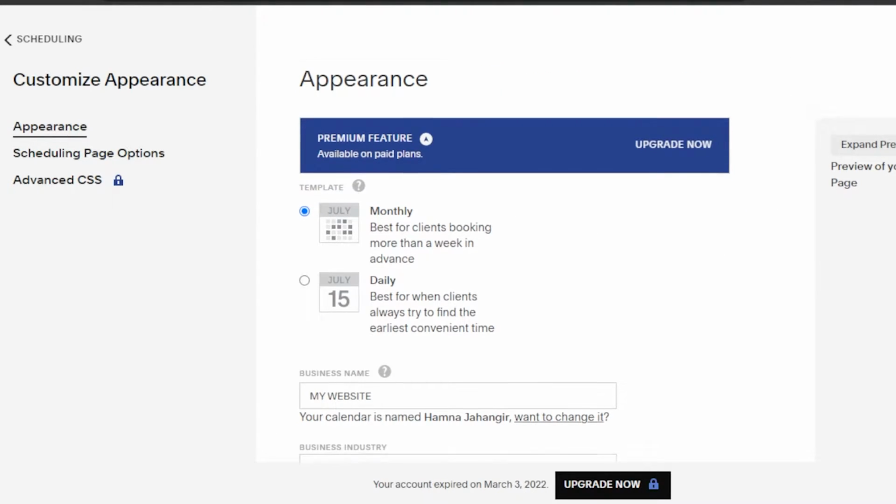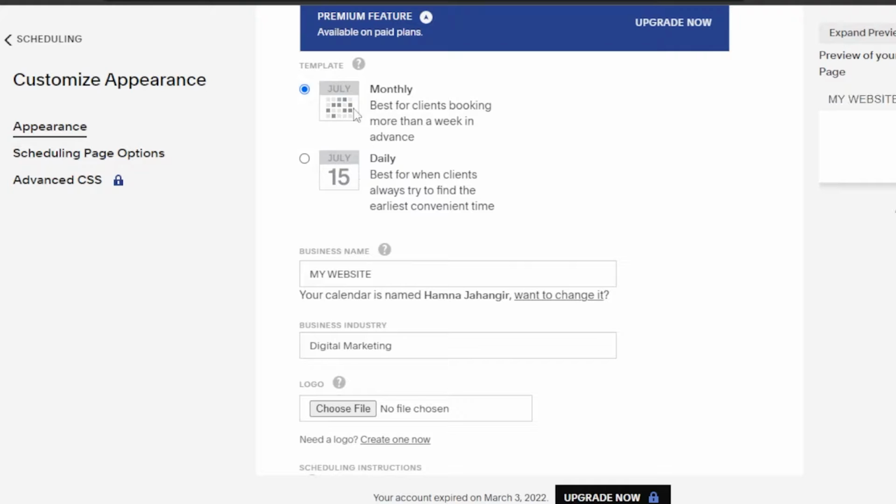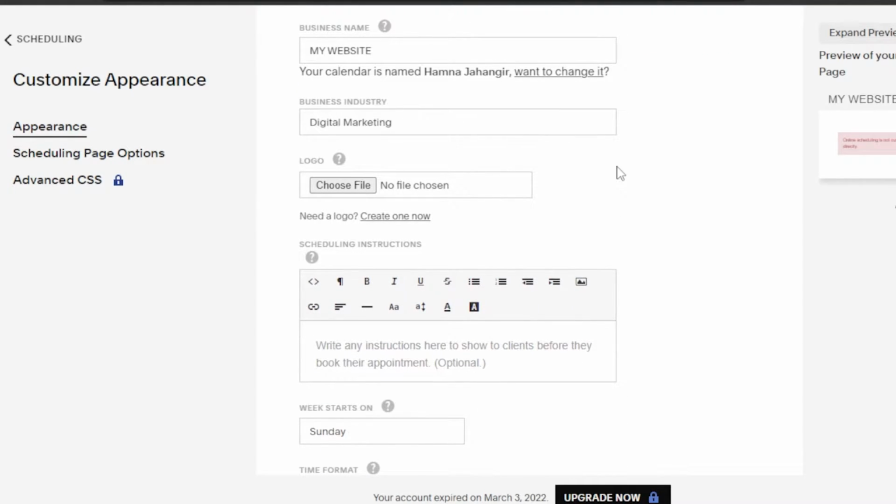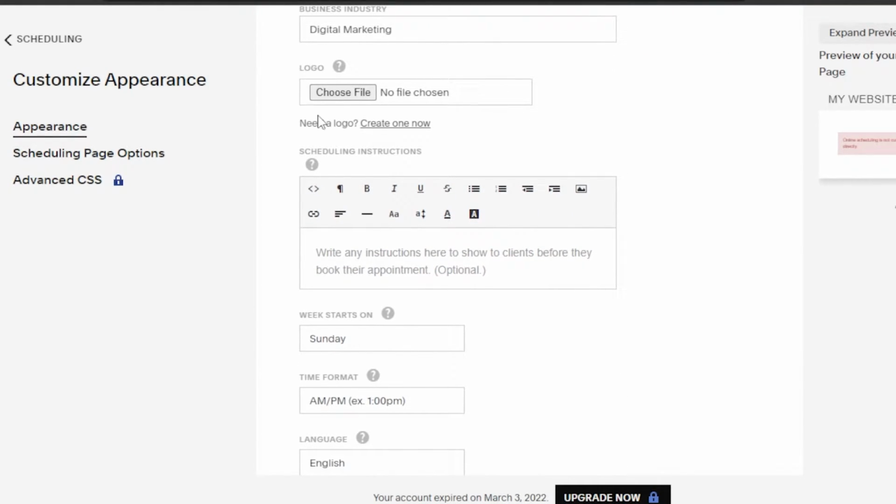So we have a simple appearance where my clients will be able to see monthly or daily calendars. I have selected monthly here. Then we have our business name, our business industry, and we have a logo and scheduling instruction. Now, this is where my client will be able to actually see my brand. This is where they need to check out something that is appealing and they will book the appointment. So for this, I will create a logo and some instruction design for my website on canva.com, and then we will upload it on our Acuity.